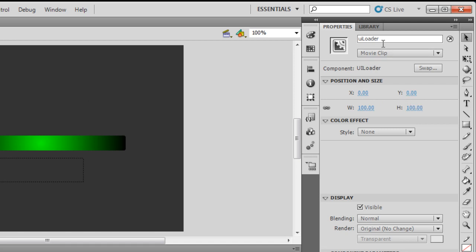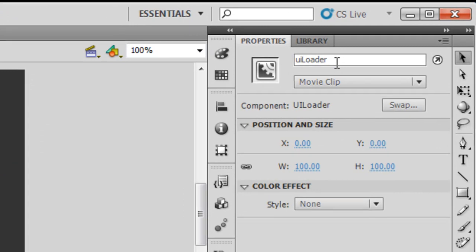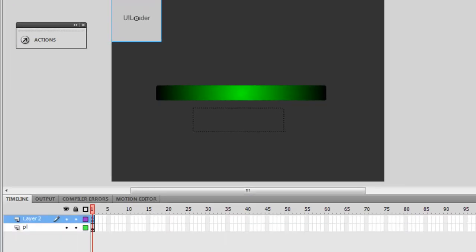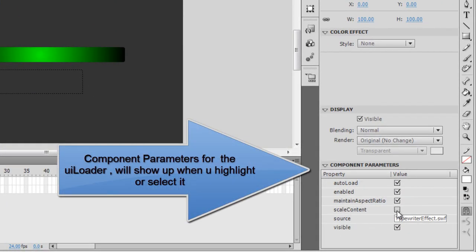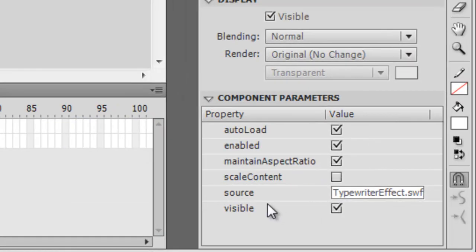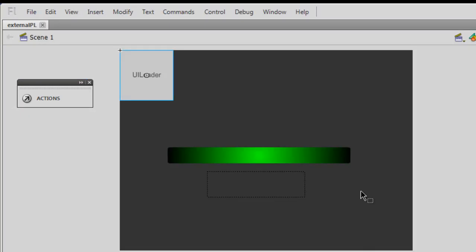Then guys, I gave it an instance name and I called it UILoader with a capital L, because I want to reference it in my ActionScript. Also have a look here in the component parameters. I made sure that the scale content was ticked off, and the source is the same as the typewriter effect.swf, which is this file lying on the desktop, to which I actually want to connect the preloader, right?